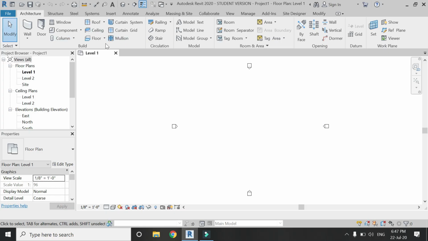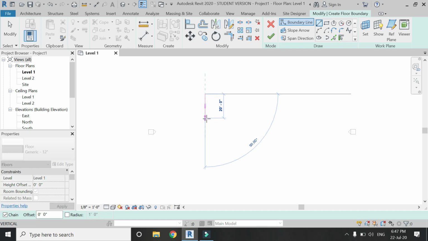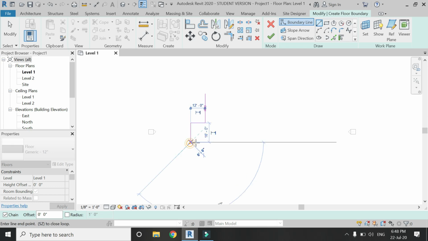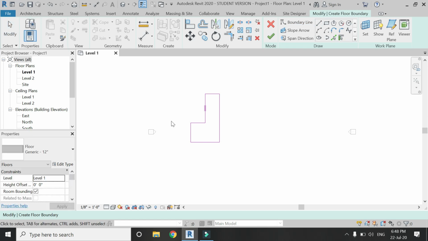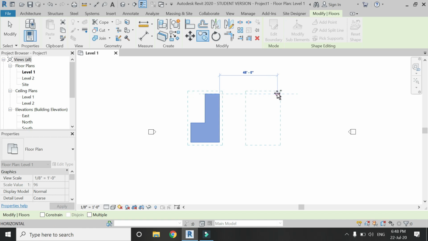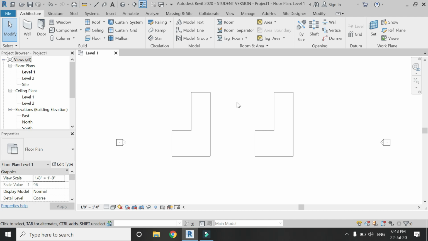So now let's start. In the floor plan, I am going to create the floor using the floor command, and just for the tutorial I'm going to make a random shape. As I am going to show you two methods, I have created another copy of it. Okay, now first of all let's create our materials.